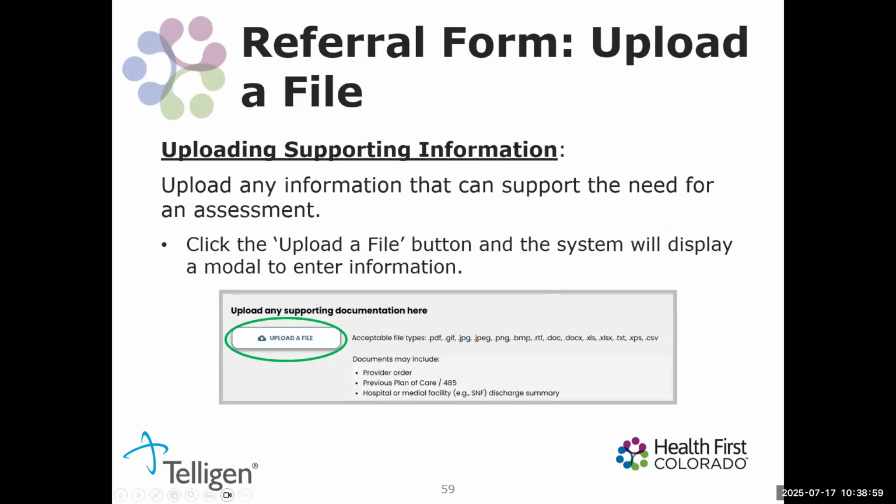All right. So our next section is the uploading of supporting information. To say out the gate, we do not require you to submit uploaded files to us. We're not going to stop you from submitting the referral. This is where we suggest, if you have any information that can support the need of the assessment, we ask that you provide it to us. There is one assessment, and we'll talk a little bit about it in a second, that requires information. So again, if you don't upload it, we will come looking for the required documentation.